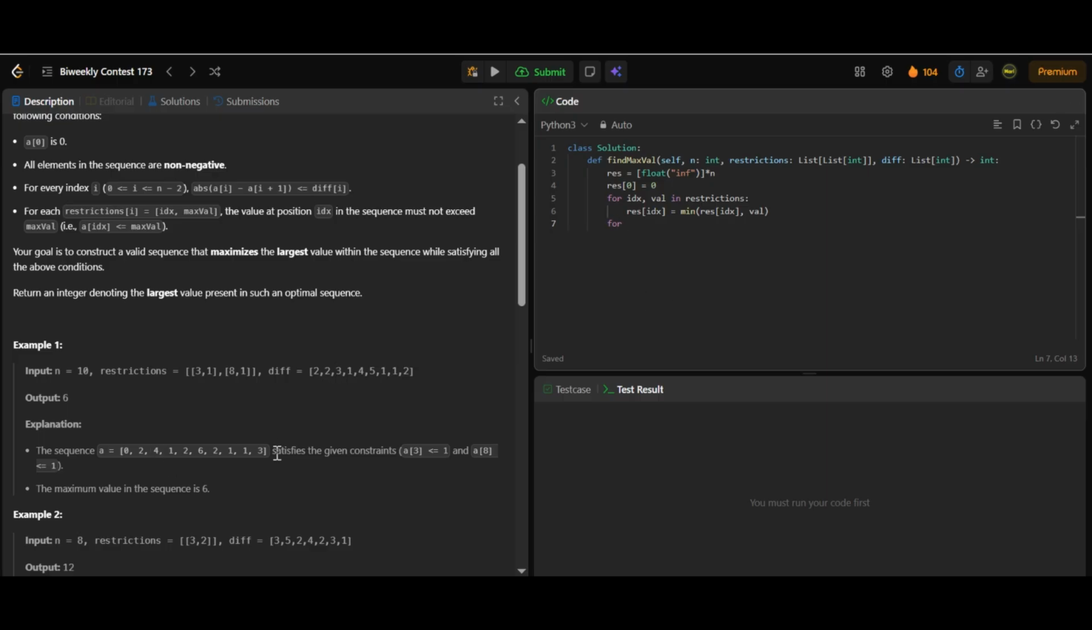For i from 1 to n, res of i would be the min of res of i, and res of i minus 1 plus difference of i.